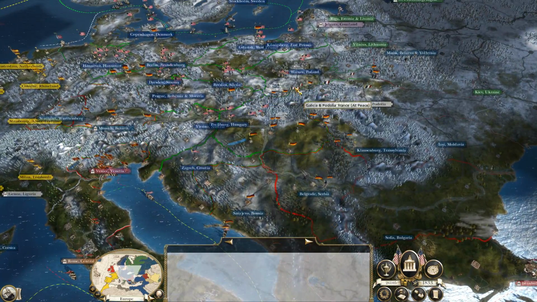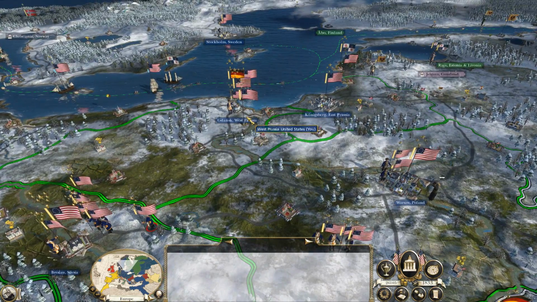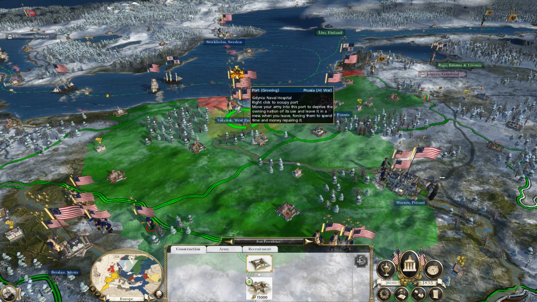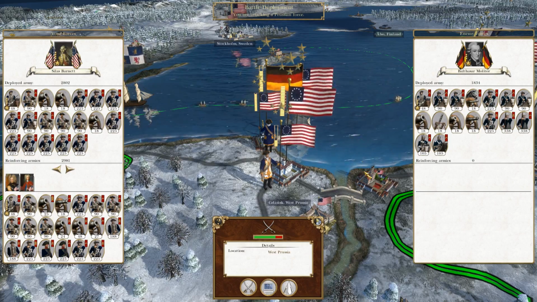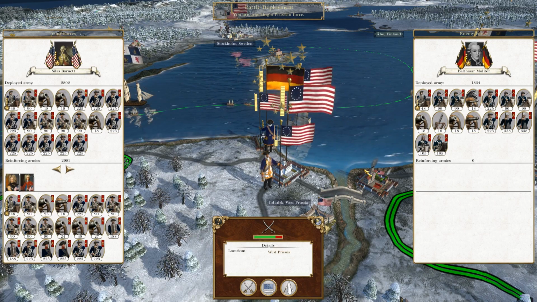But now we've got these forces here, we're going to move. And our last act of this particular episode is to clear this port here once and for all. And that's going to be our battle, my friends, for next episode.